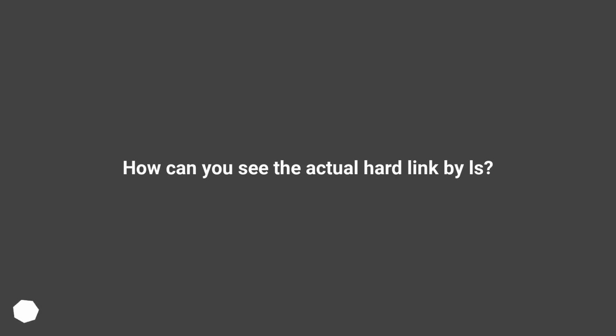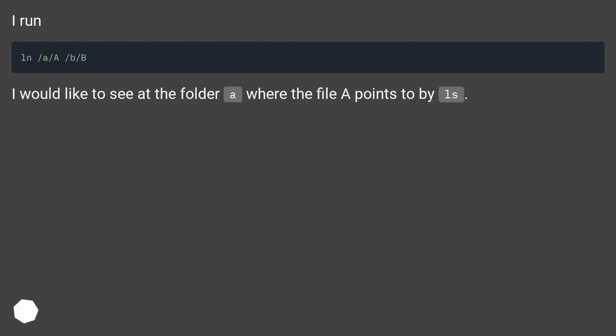How can you see the actual hard link by ls? I run... I would like to see at the folder A where the file points to by ls.